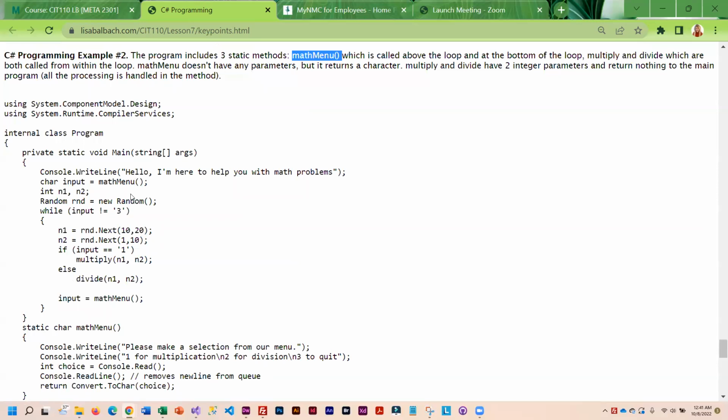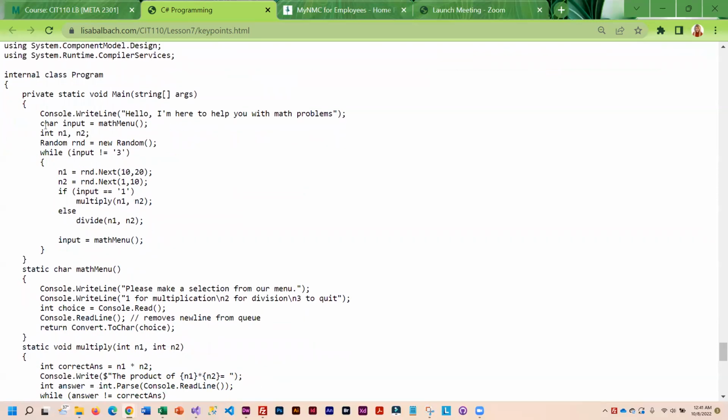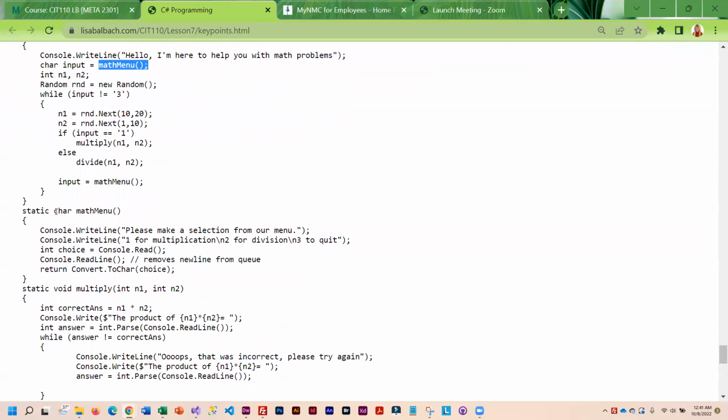So let's take a closer look here. So we basically introduce or say, hello, I'm here to help you with math. And then we're calling the math menu. So let's go down here to the math menu. It is returning a character. Okay, and so there's nothing being passed to math menu. Okay, math menu is going to do its magic and return a character.